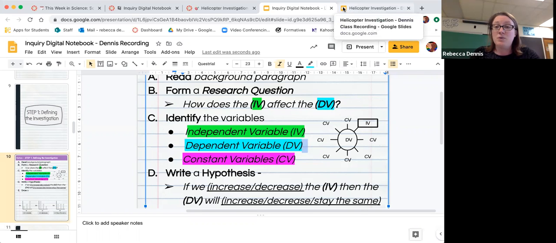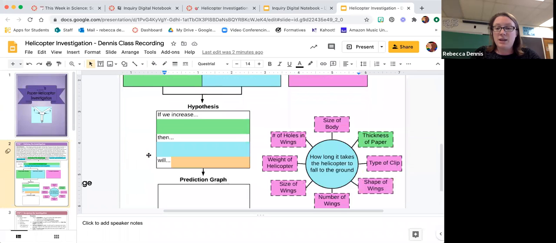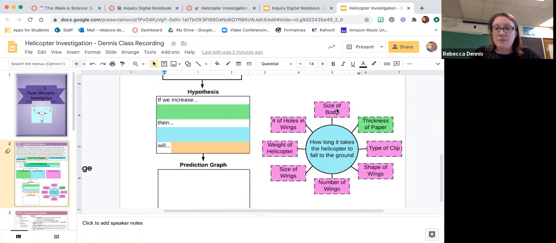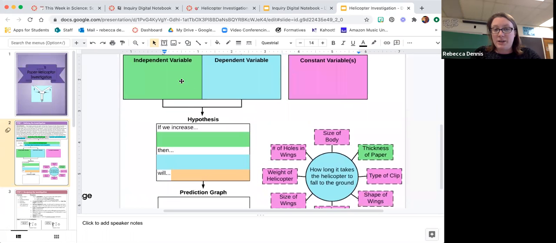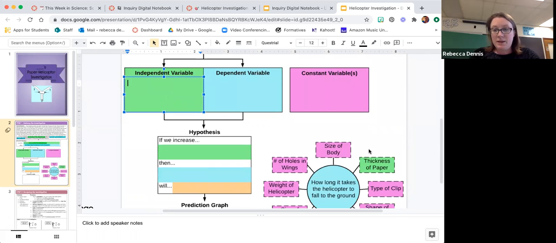So let's go ahead and go back over to our helicopter. And let's go ahead and identify the variables. So I see right here that I have my circle or my wheel for this particular experiment. And I'm going to go ahead and use that to fill in these boxes. All right, so my independent variable is in green. This is paper thickness. And my dependent variable, it says how long it takes the helicopter to fall to the ground. That's a lot of words for falling time. And I'm going to do that in seconds.